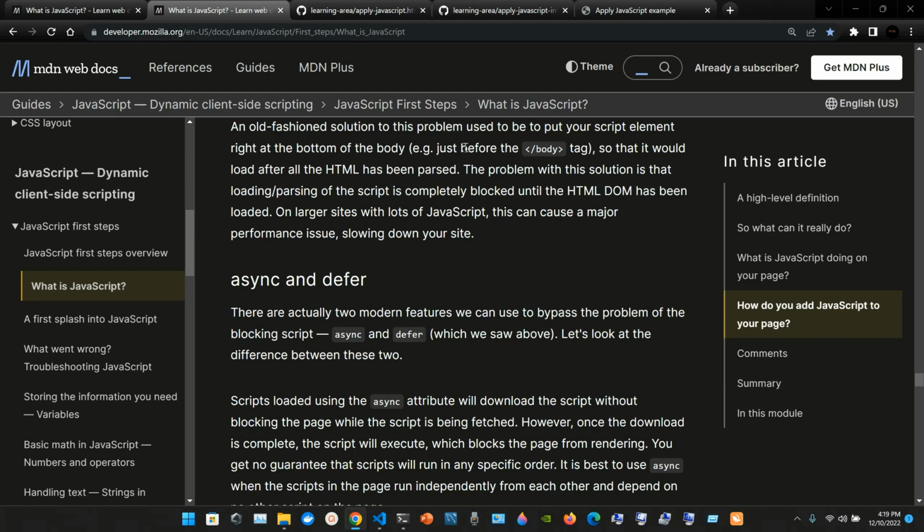An old-fashioned solution to this problem was to put your script element right at the bottom of the body, just before the closing body tag, so that it would load after all the HTML has been parsed. The problem with this solution is that loading and parsing of the script is completely blocked until the HTML DOM has been loaded. On larger sites with lots of JavaScript, this can cause a major performance issue, slowing down your site.